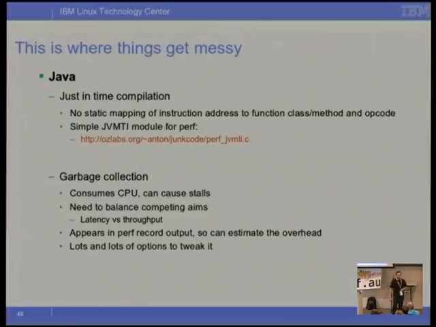This is where things kind of get messy, because up until now, it's been fairly easy to isolate a problem and try and work out what's going on. Unfortunately, these application guys are conspiring to make life more and more difficult for us. So Java makes life quite difficult. You no longer have this static mapping of an instruction address to an opcode to an instruction.